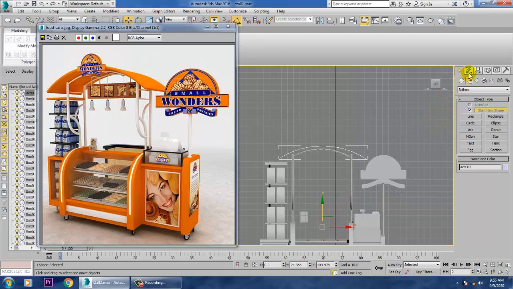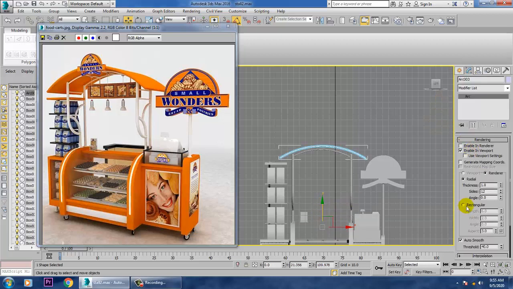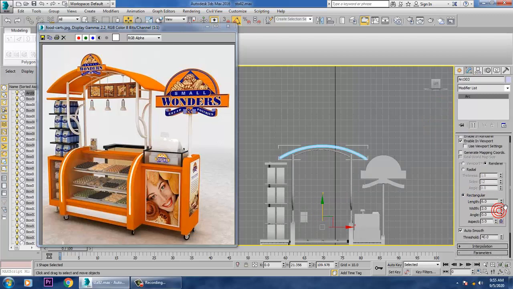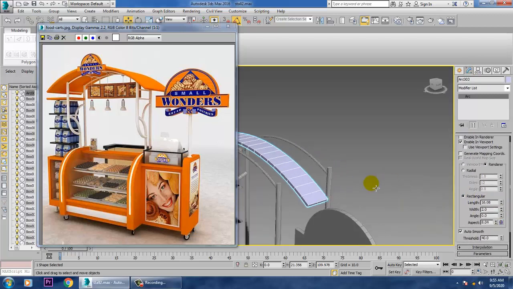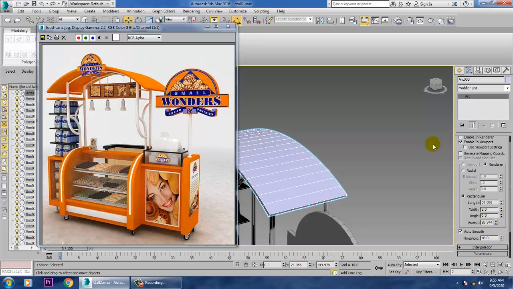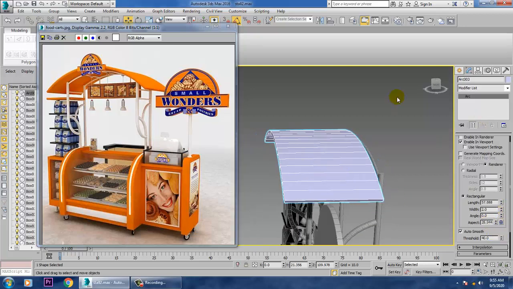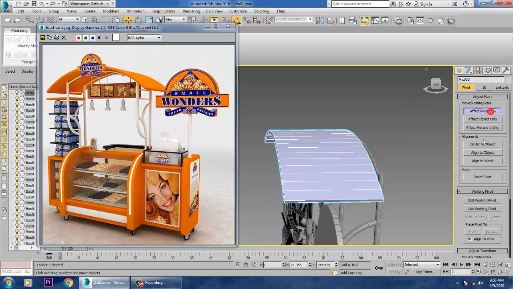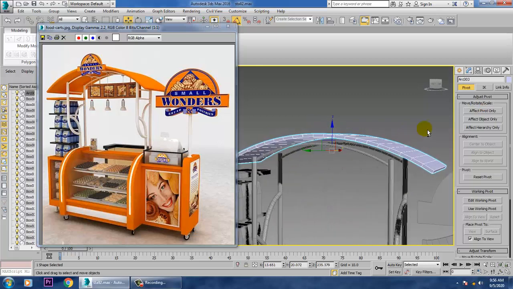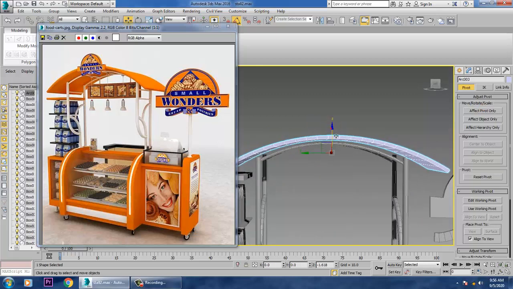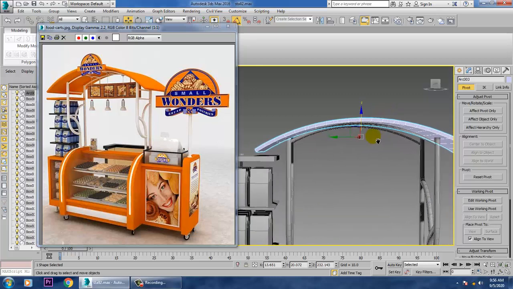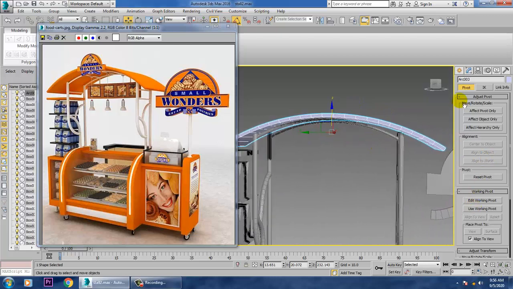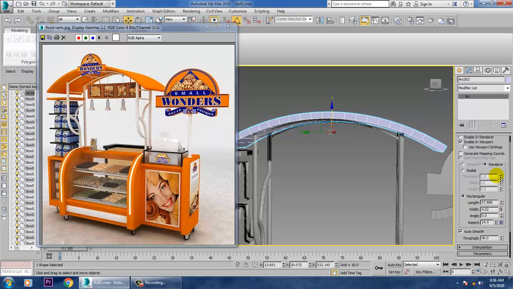Now after doing this, I'll go into rendering, enabling viewport, and I'll increase its width over here. Go into hierarchy, affect pivot only, and just make it center to object. So you can still reduce it, push it down more if you want. You can just select this and also increase its width if you require it. You can just push this over here.